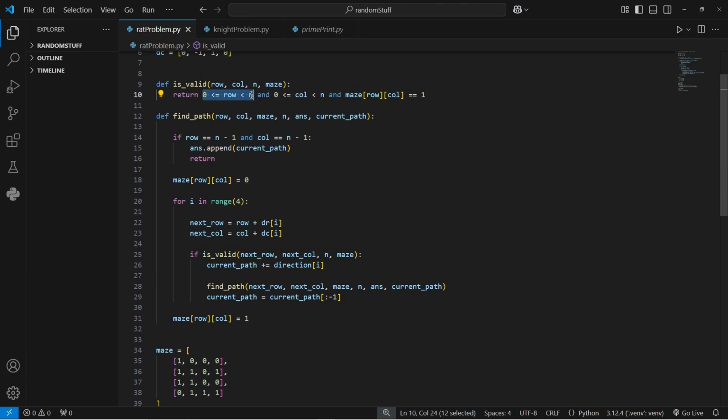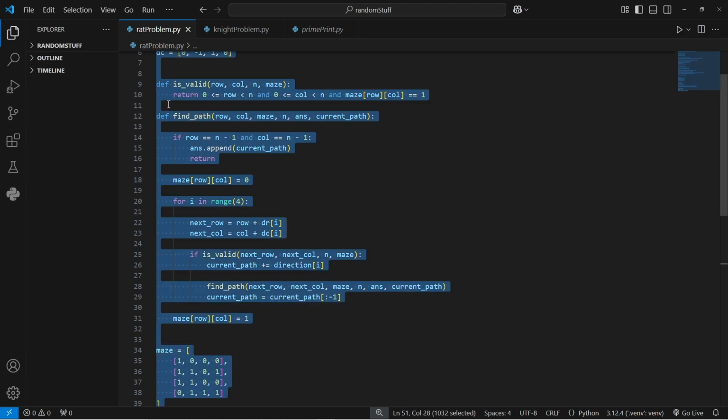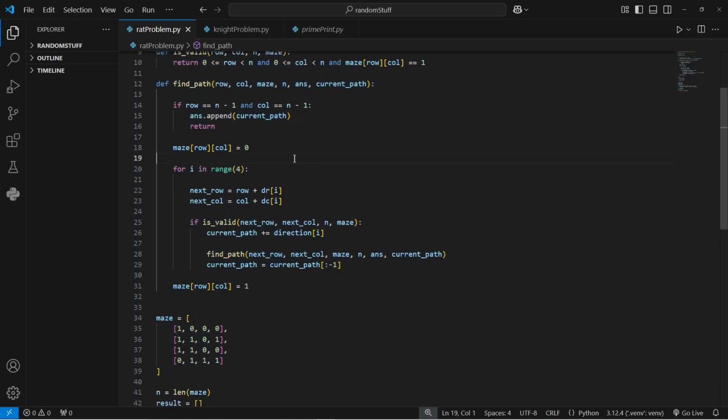Now we check whether the row is between 0 and n, 0 included, which makes sense because otherwise we are out of index. Similarly, we check the column to see whether we are out of index. And we also check whether that index of our array is valid, because one means it's valid, and we return all of this. Now, if all of these conditions are met, that means that path might be our answer.